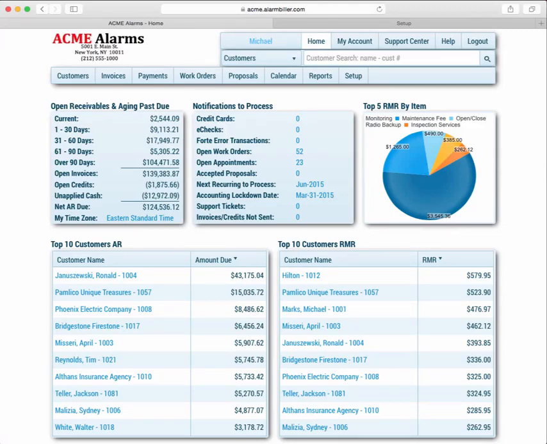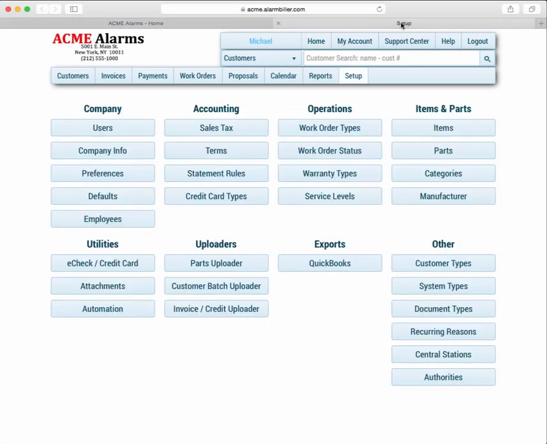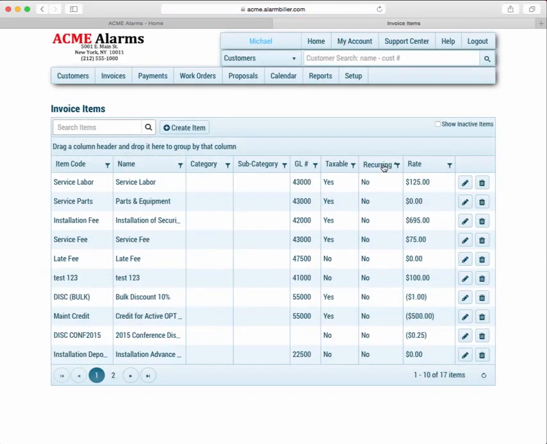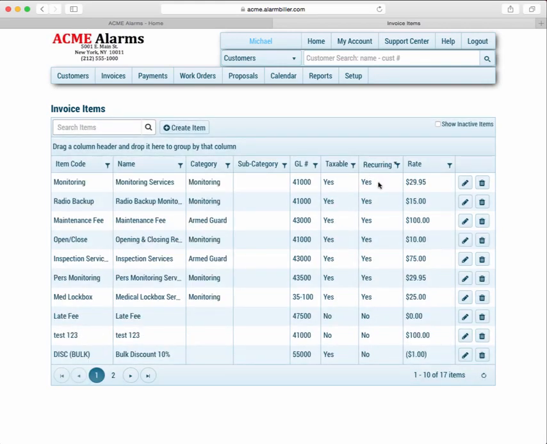And today we're going to discuss recurring revenue. So the first thing we're going to do is go up into the support area, and I just want to show you the item setup. I'm going to sort this real quick by clicking on recurring and sorting all of our recurring items.